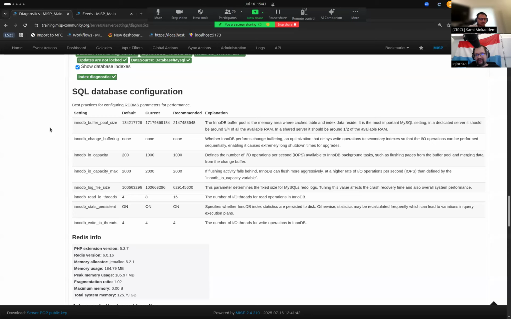We see some organizations running MISPs on absolutely tiny machines. We even had some crazy people running it on Raspberry Pis. I don't recommend that you do that unless you have very little data. But either way, depending on how much RAM you have available, especially the SQL tuning can make a huge difference.